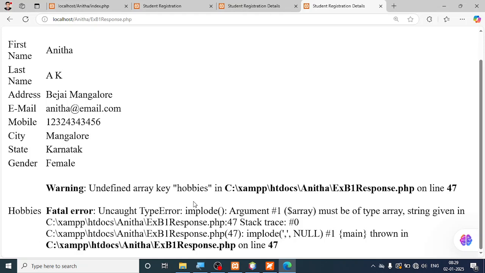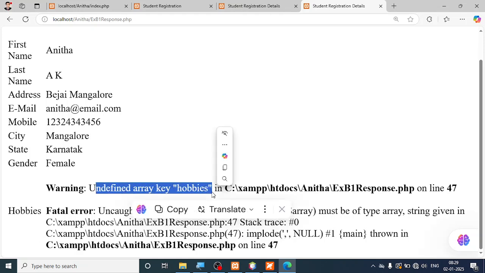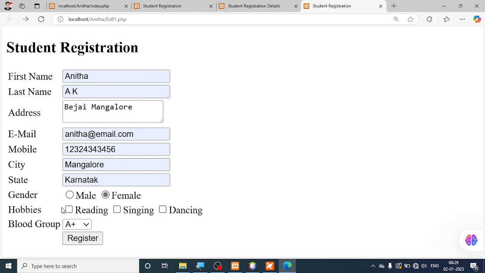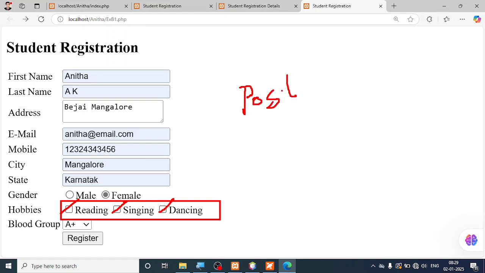You notice that there is nothing being selected. What is the meaning? Nothing is being selected means, when you don't select any values here, no values are set. So in the post request that is sent, no values of hobbies will be sent. Hobby will be blank. It will not be sent.